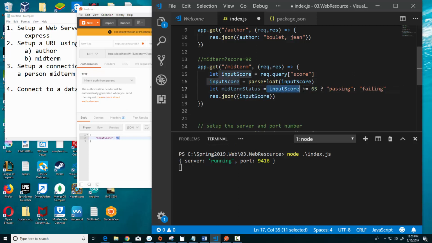This is the condition here. This will evaluate to either true or false. If it is true, the value after the question mark is passed into midterm status. If it is false, then the value failing will be passed into midterm status. And then of course we have to output it, midterm status.